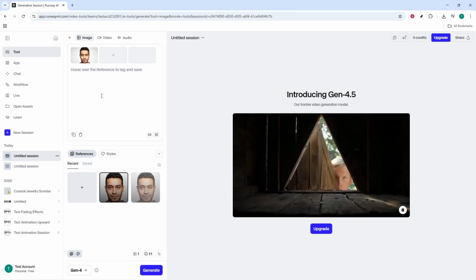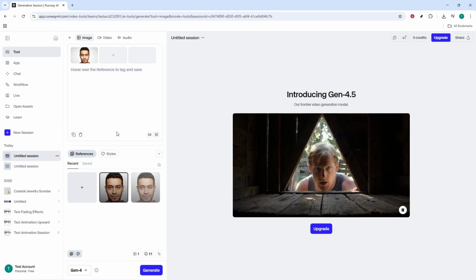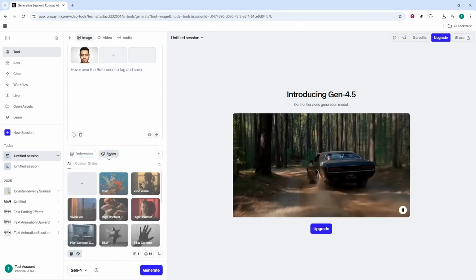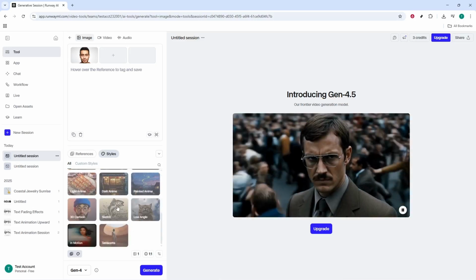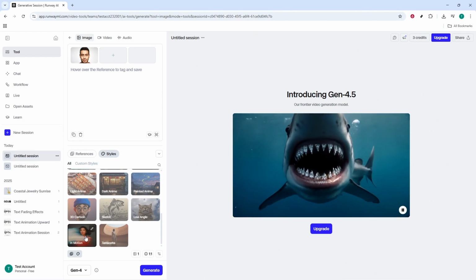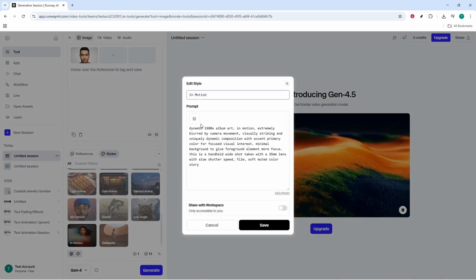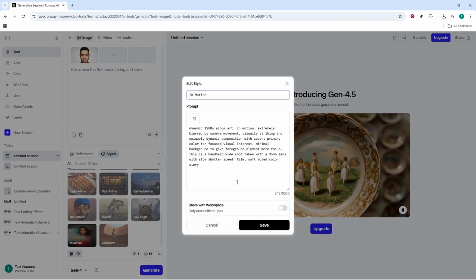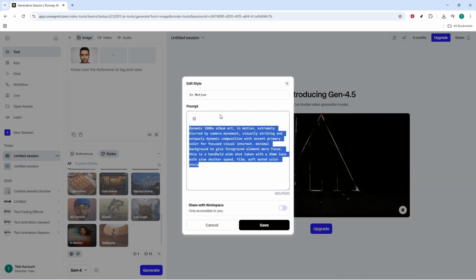Next, select the masking approach. In the editor, open the Styles panel and click on In Motion. This tells Runway to analyze the movement in your clip and create a dynamic, AI-assisted mask that follows your subject. You don't need to outline anything by hand here. The idea is to let the model understand what's moving and use that as the basis for your mask.